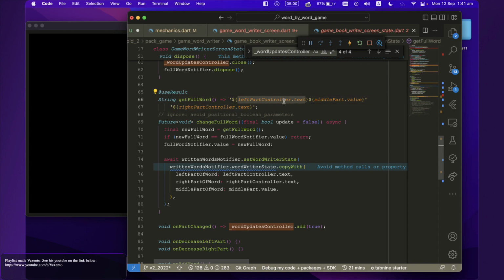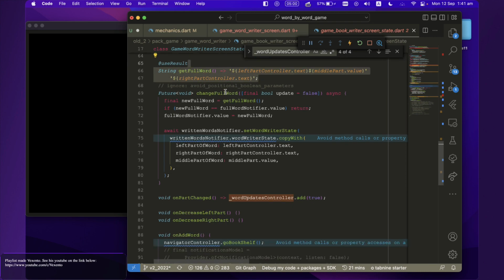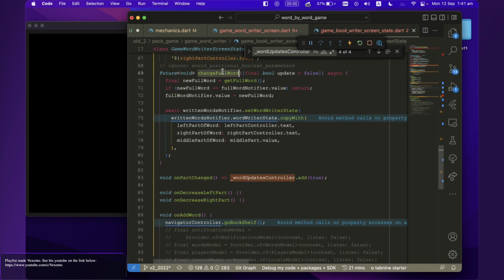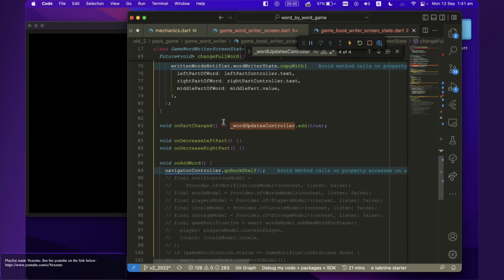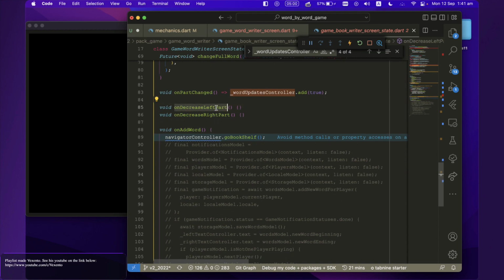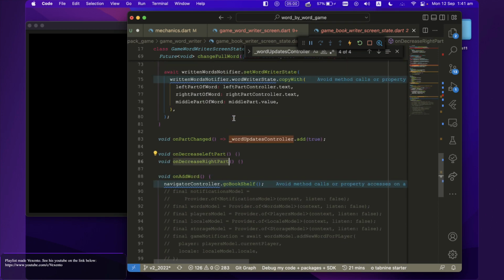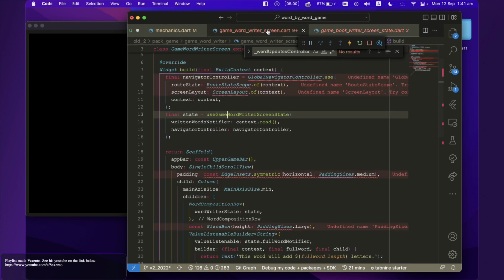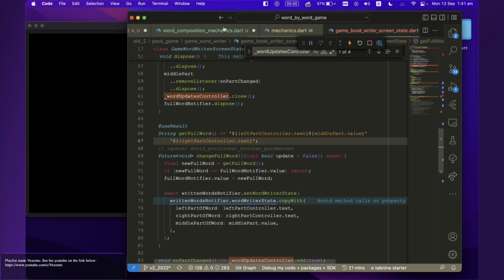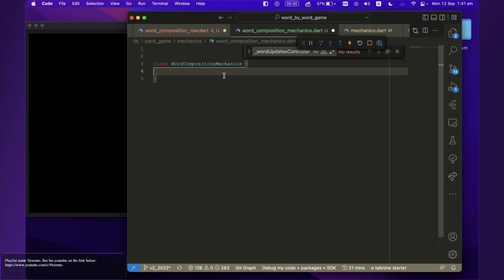So we certainly need this, we need to use this in mechanics. We also need to decrease the left part and decrease the right part, but we'll add this later. So for now, I think we just rewrite it something like that.